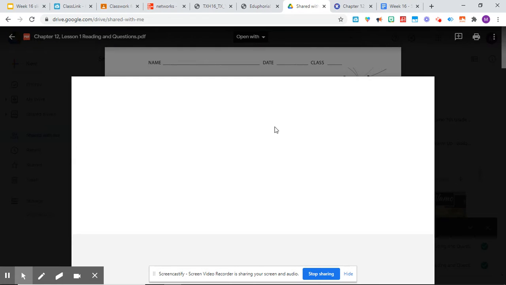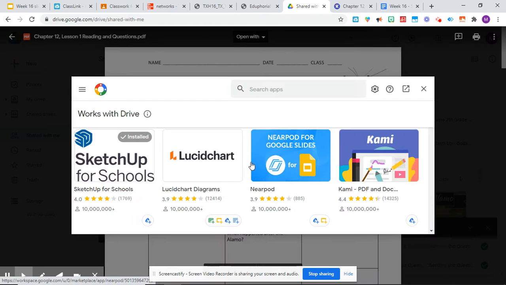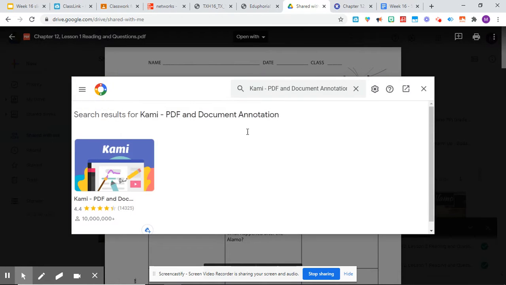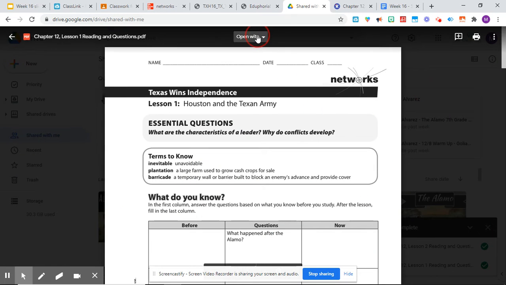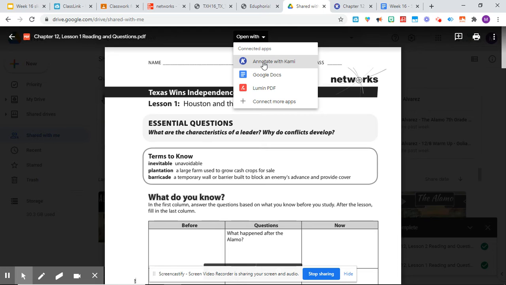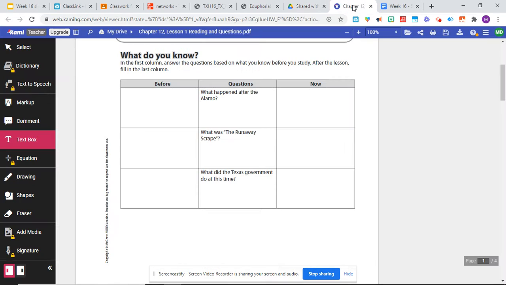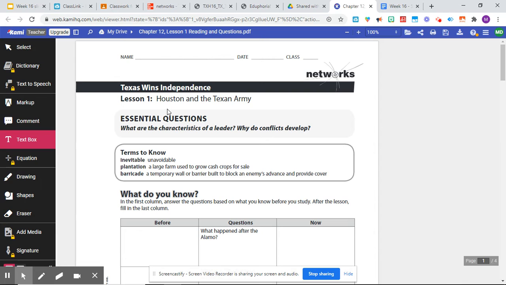And then if you don't already have the Kami app, that's Kami, then you need to go to Connect More Apps. And then you're going to search for Kami on here. Click on here, open it up, install it, okay, etc. So once you install it, then you'll be able to actually use it, of course. So I've already got it installed. So all I've got to do is click Annotate with Kami, and it pulls up the PDF, the exact same one, except now I can actually write on it. Whereas before, you can't write on a PDF normally.